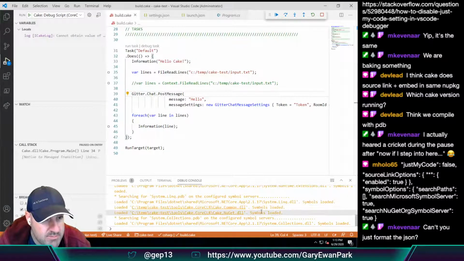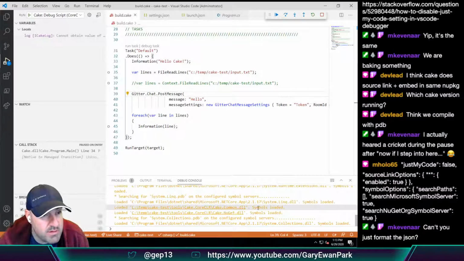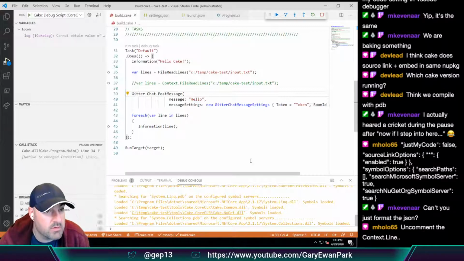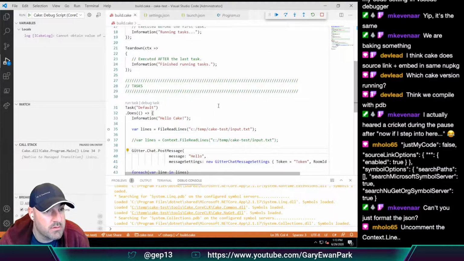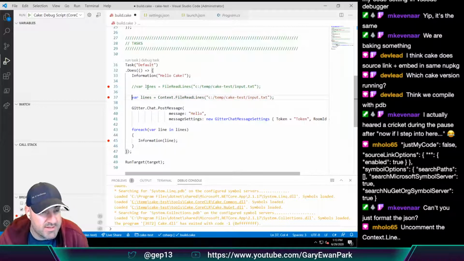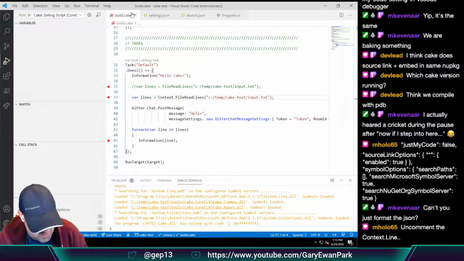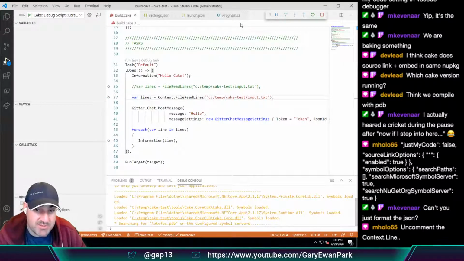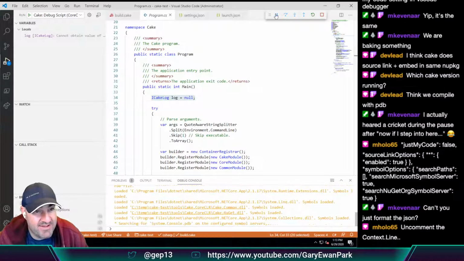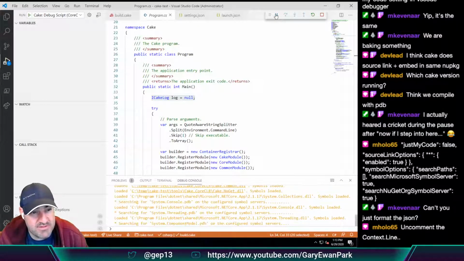Oh, it's saying symbols loaded for Cake.Common.dll. Uncomment the context line. What? Oh, let me do that one instead. Even if that one works, Martin, it's not the one I want to use. I understand what you're saying, I do, but it's not the one I want to use.